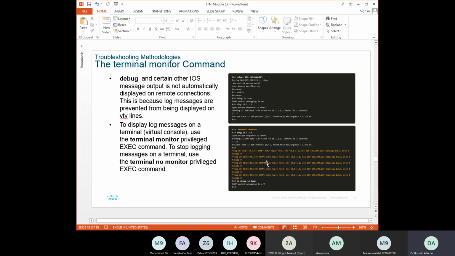Now what we have here are the debugging message details. So how can we view messages remotely in case we have a remote connection with a switch or a router? We should run the terminal monitor command beforehand. Also, as you see in this example, we switched off the ICMP debug by using the no debug icmp command.